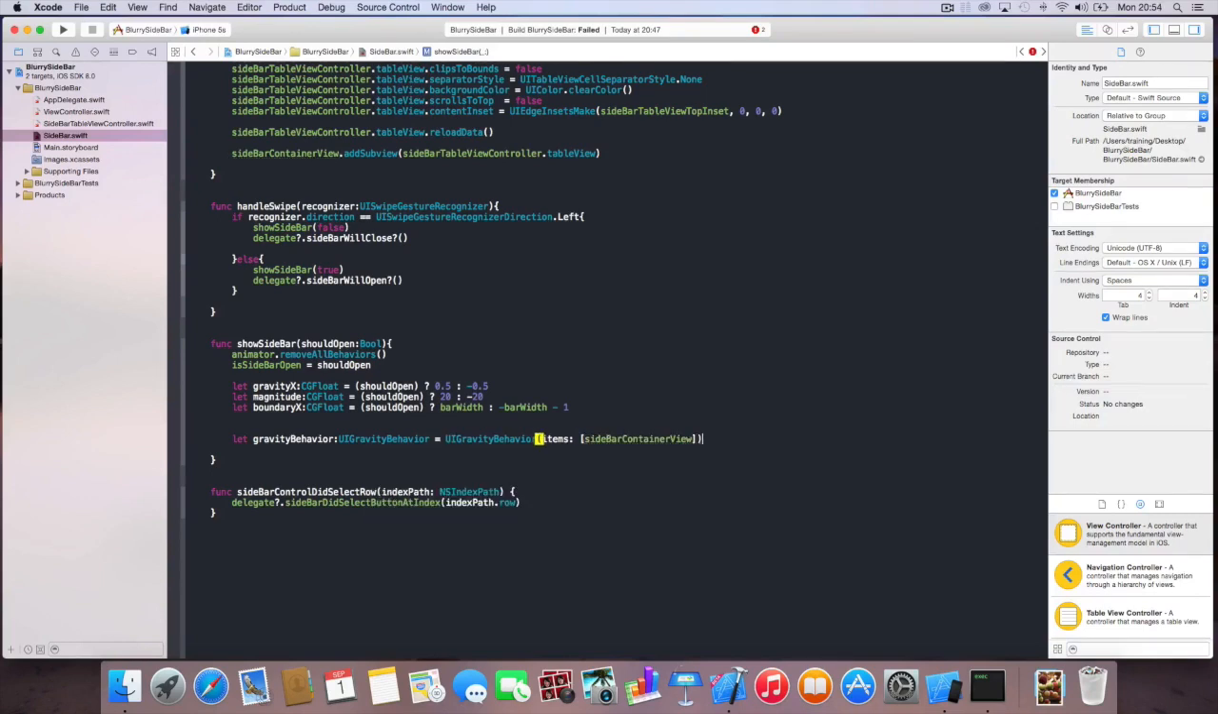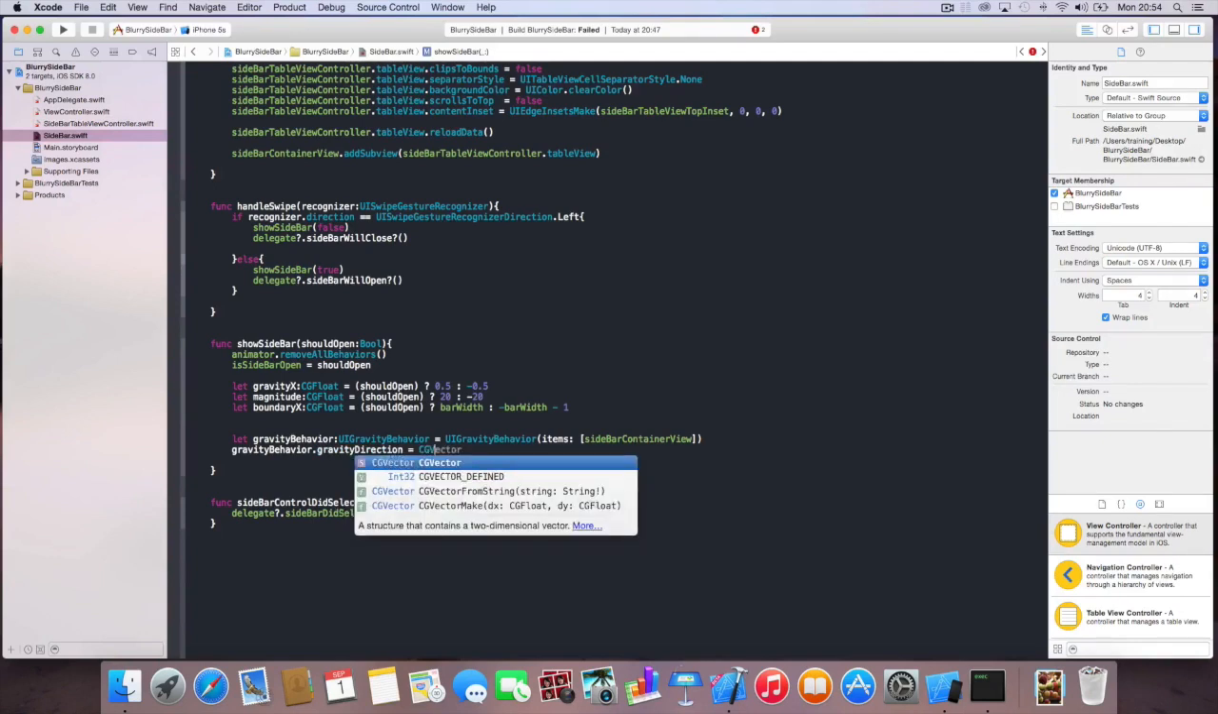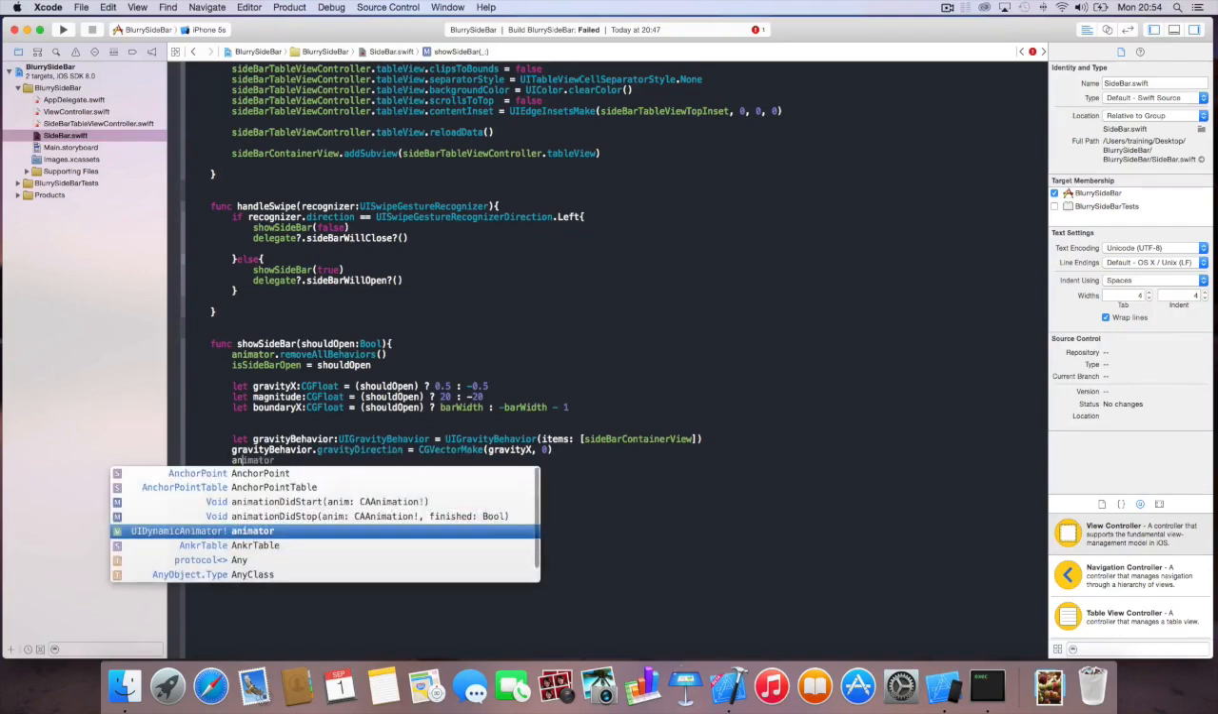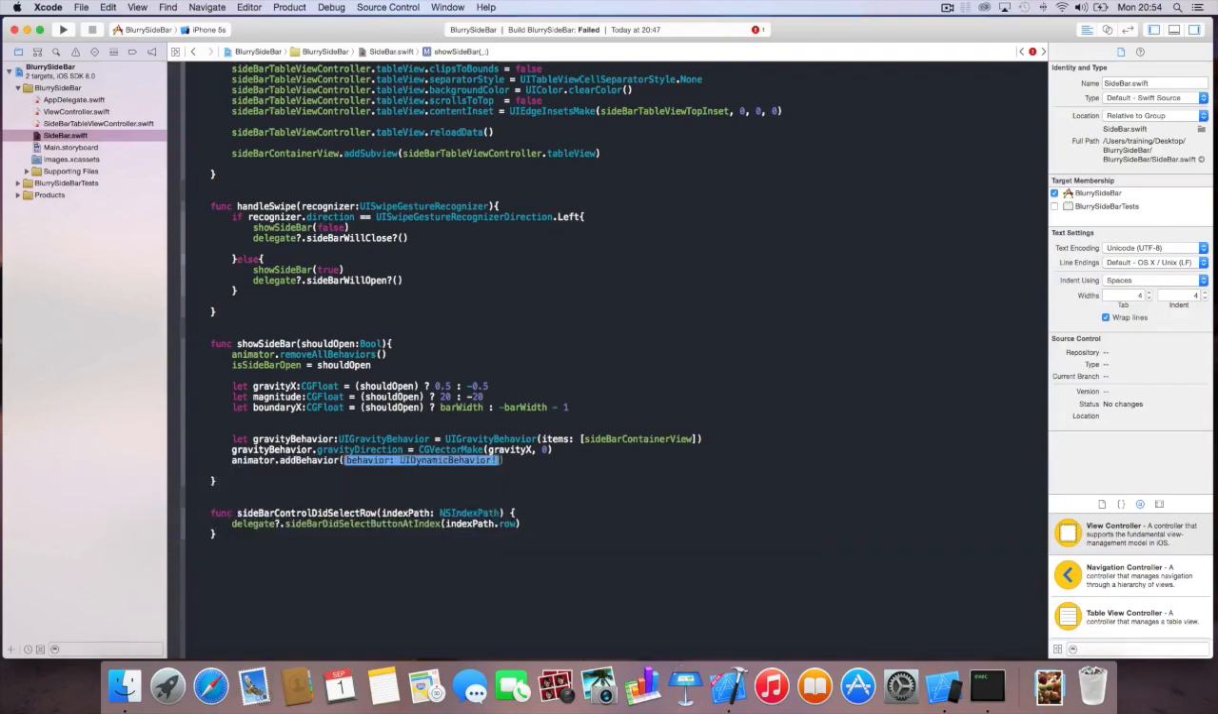So now we have to adjust this gravity behavior using a gravity direction. And therefore, we need a CG vector, and we're going to make it using the function CG vector make, and the X direction is what we already defined, which is gravity X, and we don't want a Y direction for our vector. So this is the gravity behavior, and we will add this behavior to our animator, a gravity behavior.